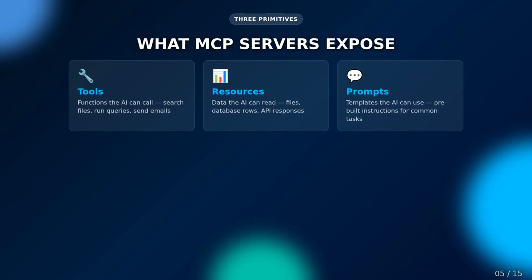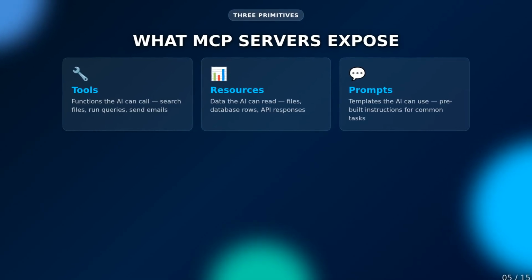Every MCP server exposes 3 primitives. Tools are functions the AI can call, like searching files, running database queries, or sending messages. Resources are data the AI can read, think files, API responses, or database rows. And prompts are reusable templates that give the AI pre-built instructions for common tasks.